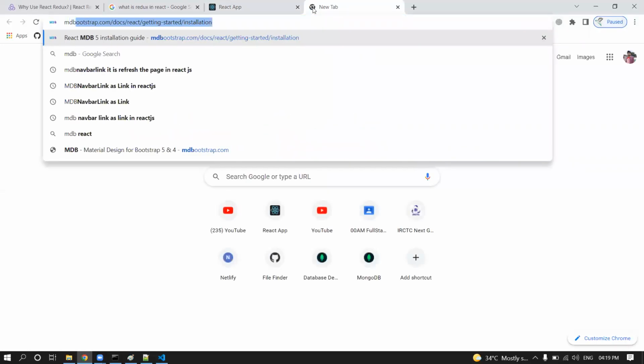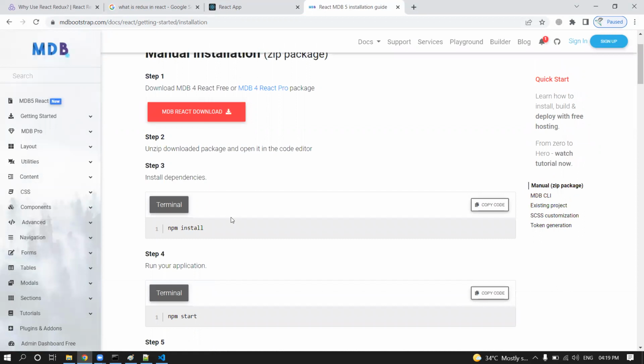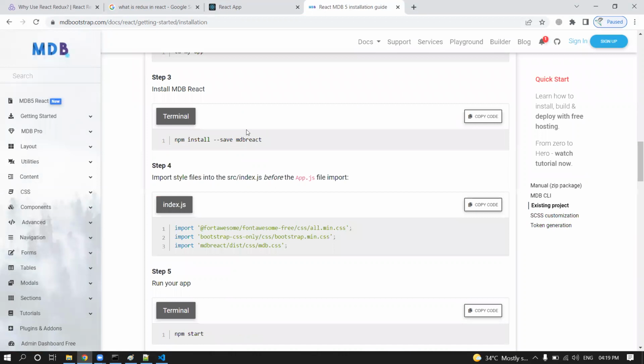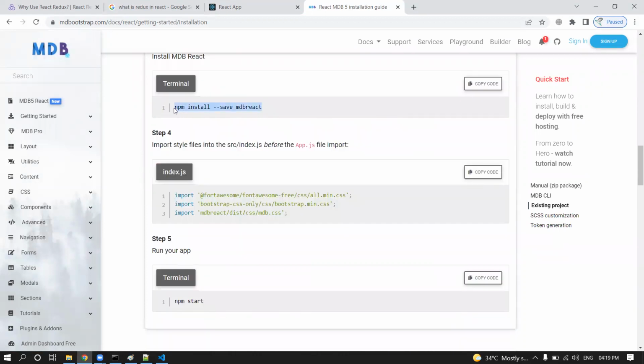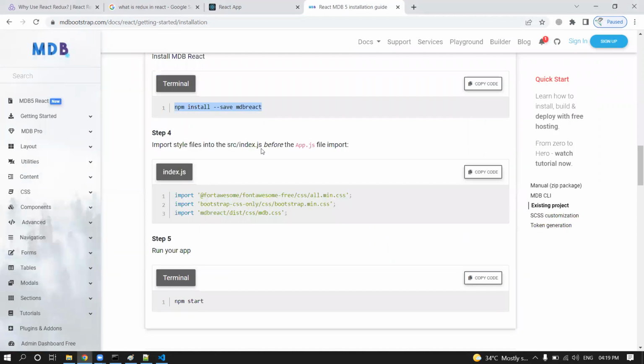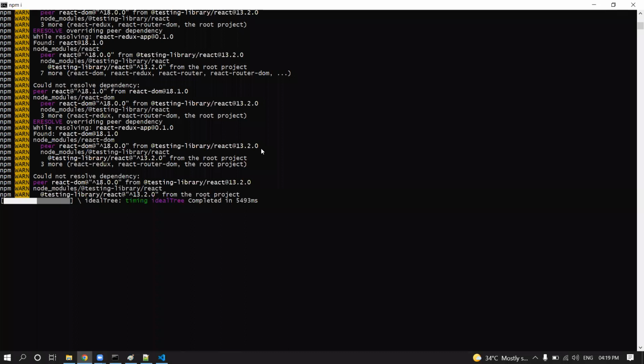And in the same application, we will add the third-party library that is called MDB. In the previous video, I already used MDB, material bootstrap. So in the same application, we also use it. What is the process for adding MDB React? First we need to hit this command, npm install --save mdb-react. So we will hit the same command. It will take some time for updating the package.